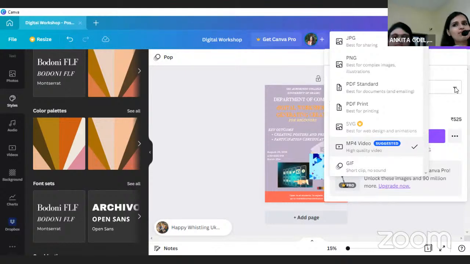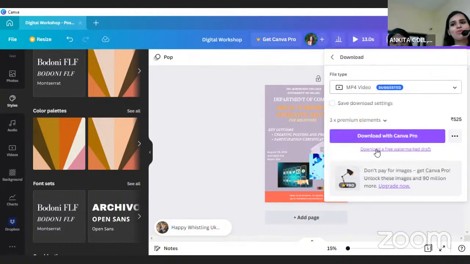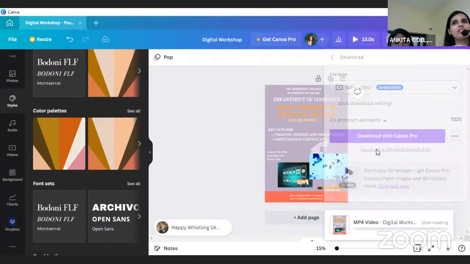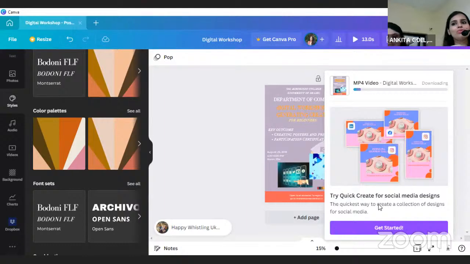So you can go with the suggestion or you can even download it in PDF format if it does not contain any audio or videos. Or you can go with PNG or JPG format also. We'll go with MP4 video. Selecting this option, we click on download a free watermark draft. Click on it. It will take a few seconds, and then it will take you to a box where it would ask you to save the file and the location of the file.